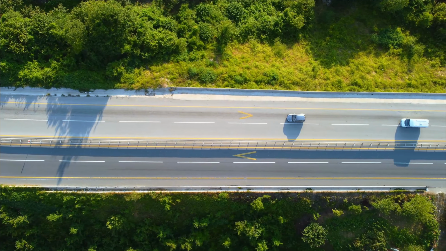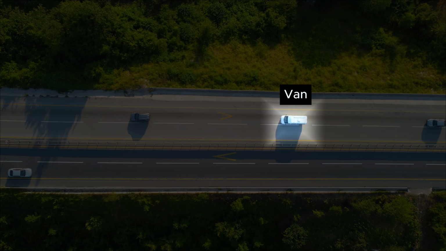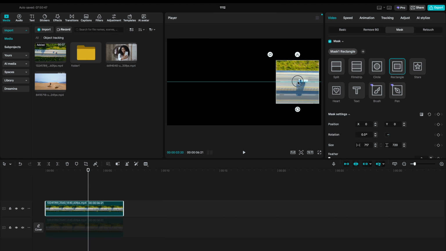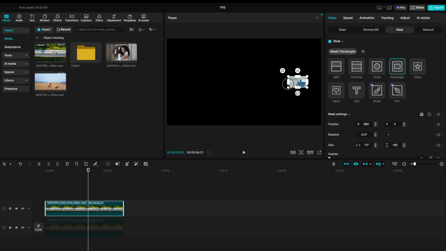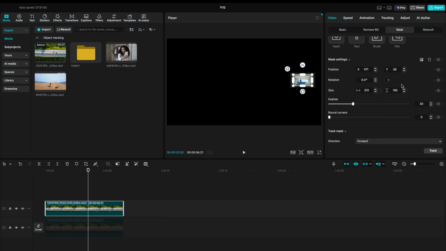And the best part, if it's a moving object, you can use motion tracking to keep it highlighted. It's how I was able to create the highlighting effect for this van combined with the text motion tracking effect. Just follow the same process to isolate your subject where you want the highlighting to happen.